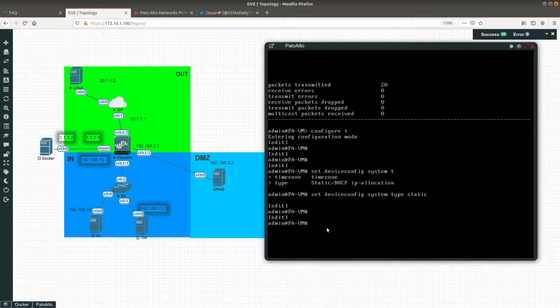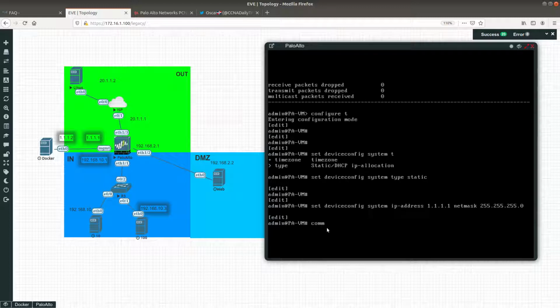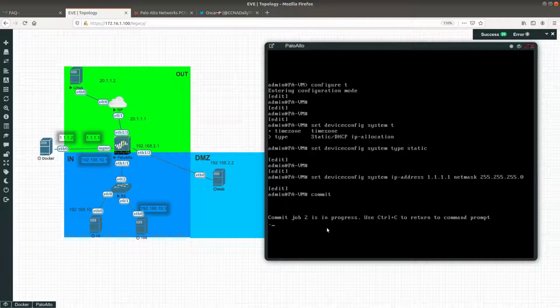Then after that, you want to configure the IP address for that management interface, and you do ip-address 1.1.1.1, with a space, netmask 255.255.255.0. And then you want to commit your changes. If you don't save your changes, you won't be able to use that management interface. So whenever you configure something, and you want to see if it works, you want to commit your changes. Otherwise, it is not going to work.